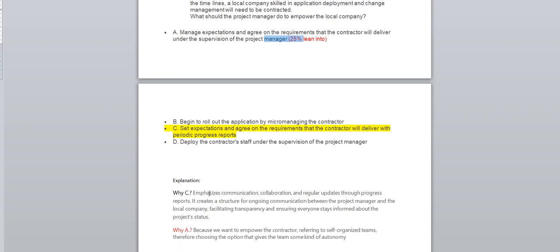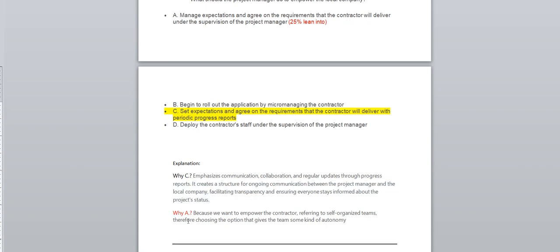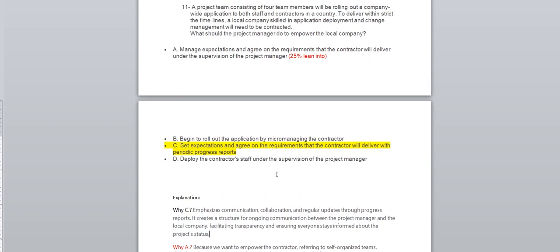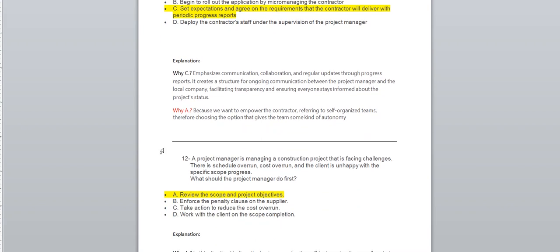But why I'm going with C: emphasize communication, collaboration, and regular updates through the progress report. It creates structure for ongoing communication between the project manager and the local company, facilitating transparency and ensuring everyone stays informed about the project status. Again, folks, I'm not going to read A, but you let me know what's your take on this. But me, I would personally go with C. And next question is number 12.